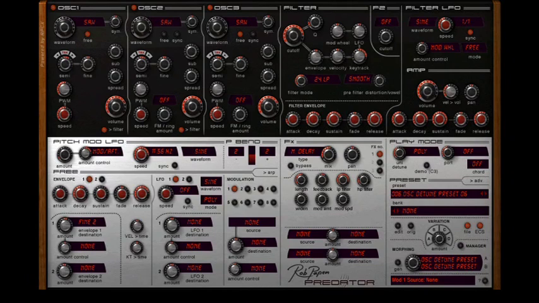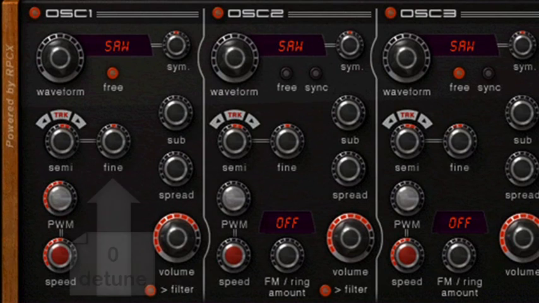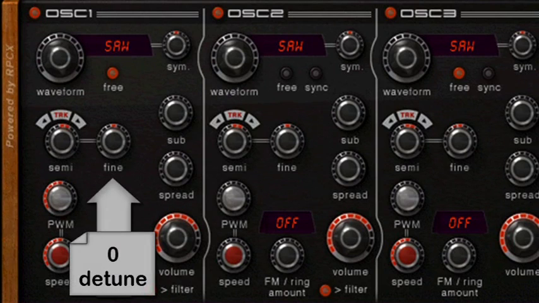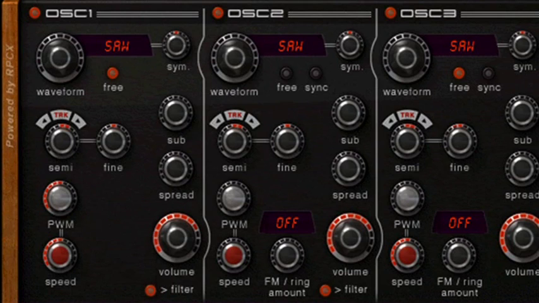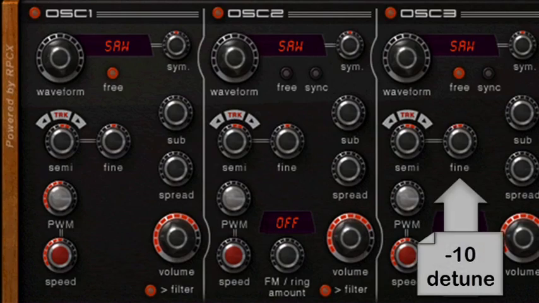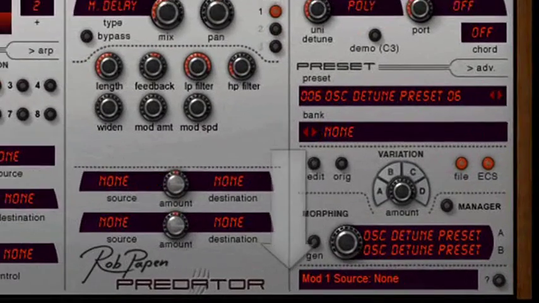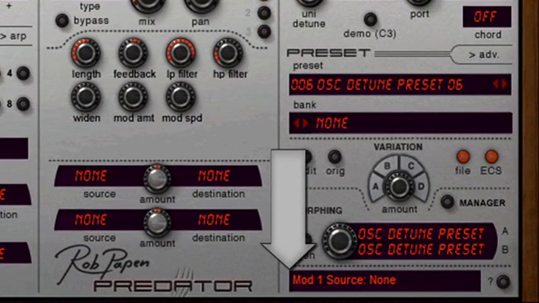In this preset, there are 3 oscillators being used, and the trick to this sound is not to detune one oscillator, but rather leave this one on pitch. The other 2 oscillators are detuned. One has positive detuning and the other one has negative detuning. We can see how the detuning is set in the readout field of Predator. Oscillator 1 is 0, oscillator 2 is plus 10 cents, and oscillator 3 is minus 10 cents.